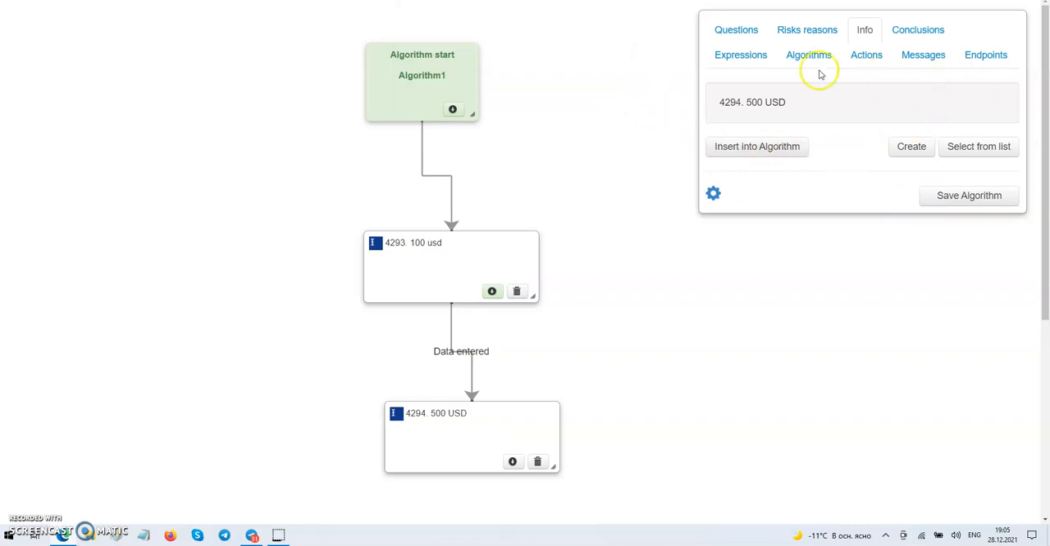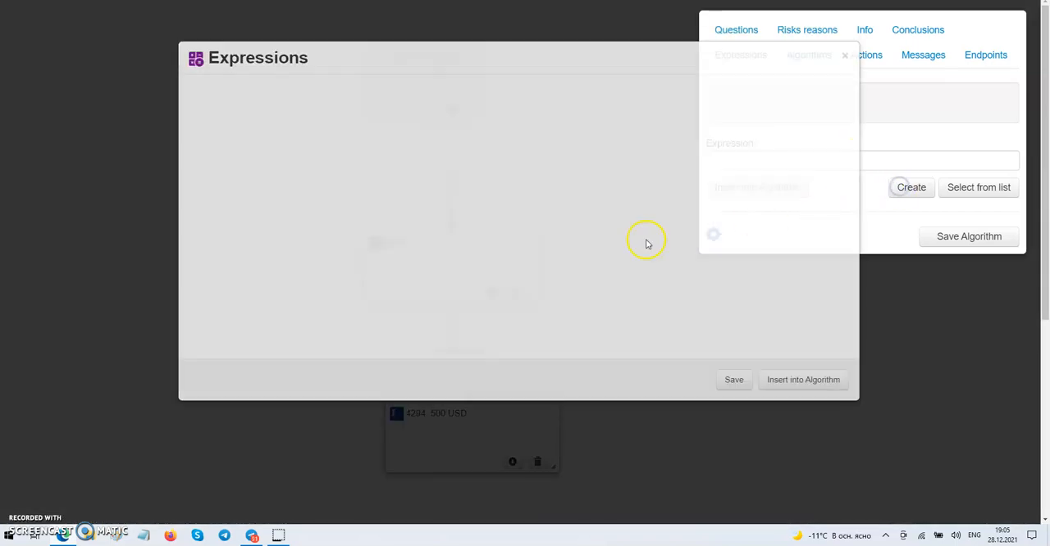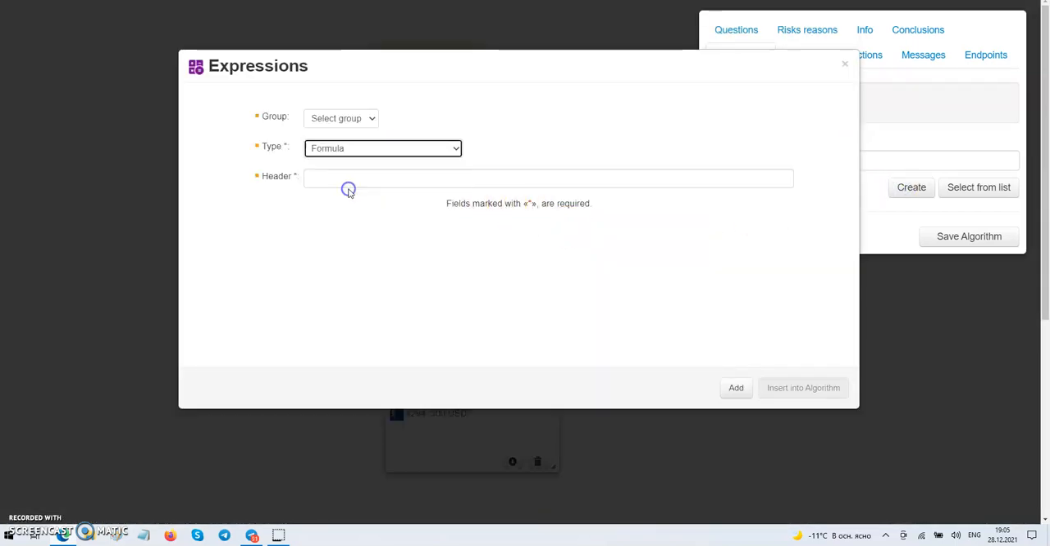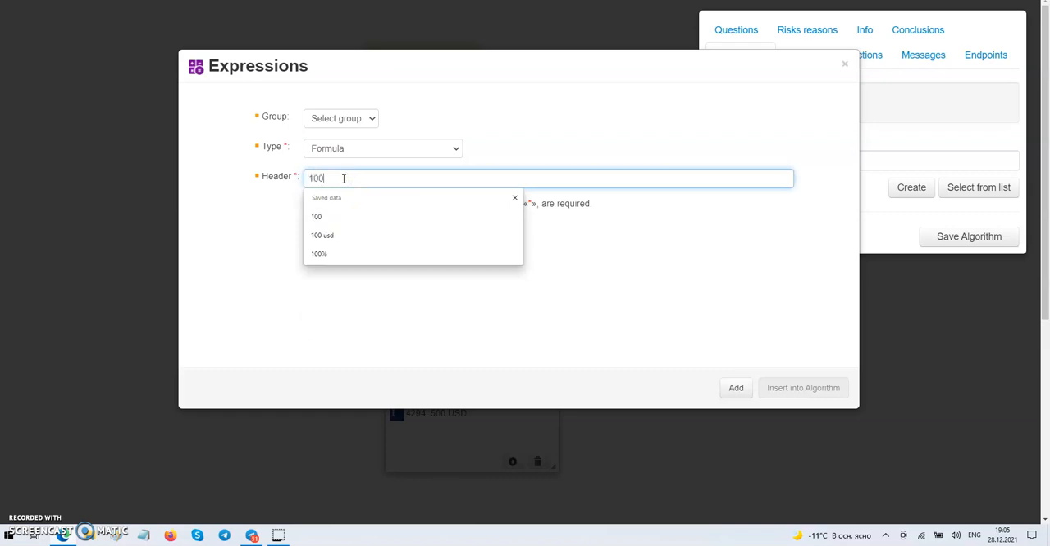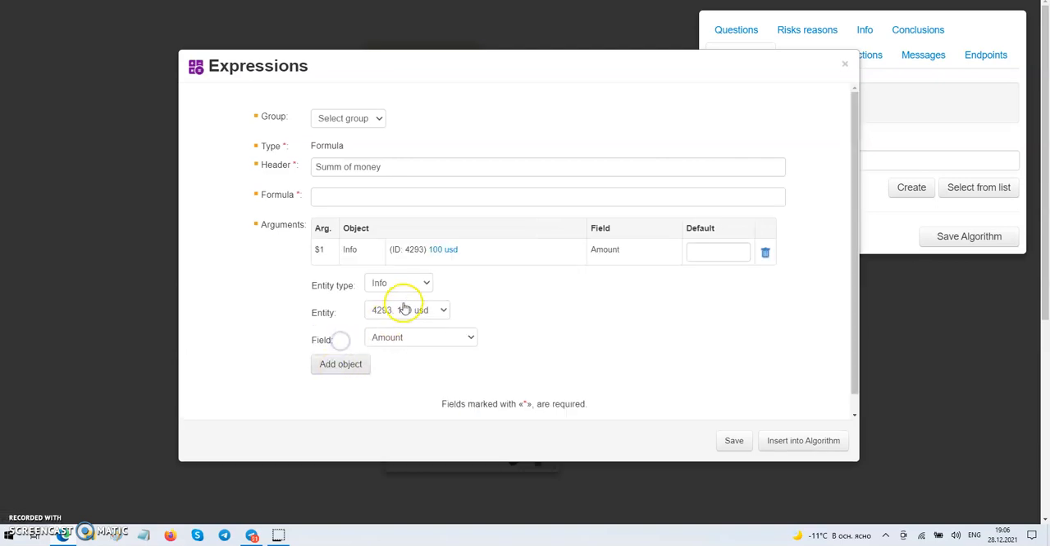So we will go to expressions. This is expressions. Okay, create, type formula, and let's type like this: sum of money. Okay, add, and here we need to add these fields. So 100 USD amount, add object, and 500 USD amount, add object.